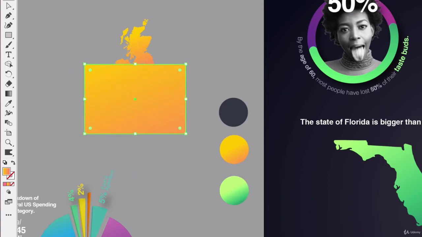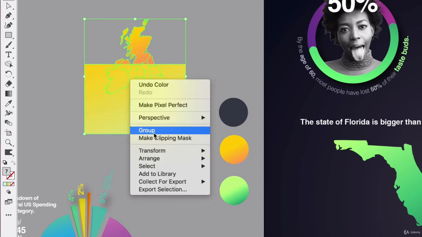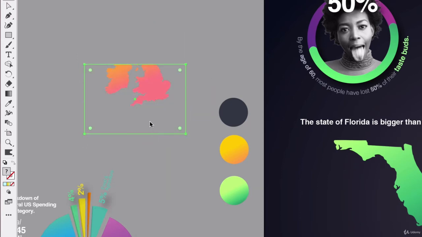So I have this. I'm going to make it a different color. I'm going to cut this out. I'm going to highlight both, right click, and do make clipping mask. And what I'm going to do now is isolate it a little bit further because I don't want Ireland in there.